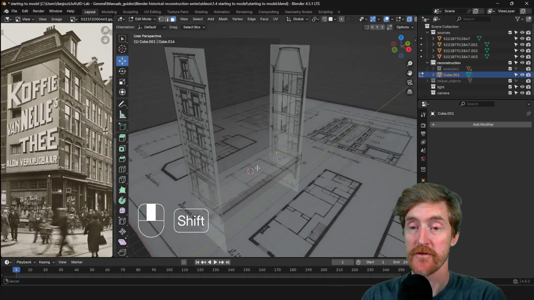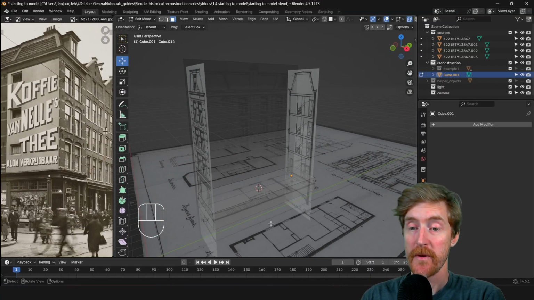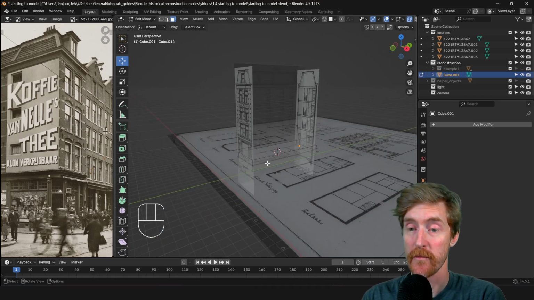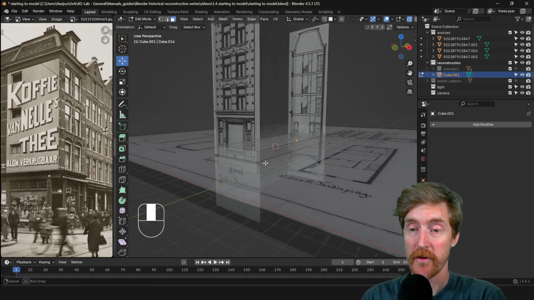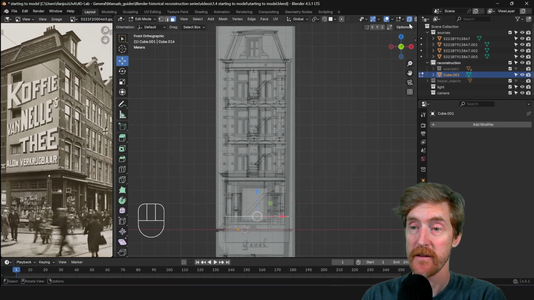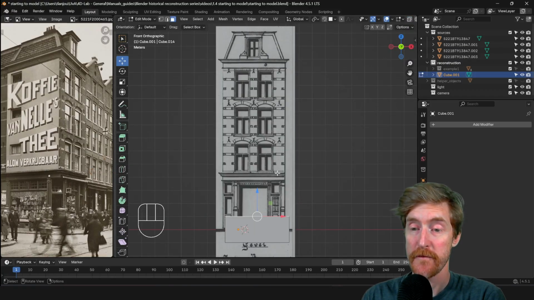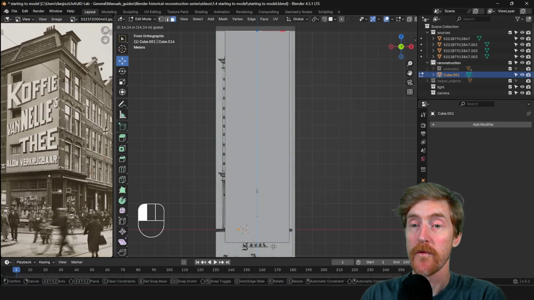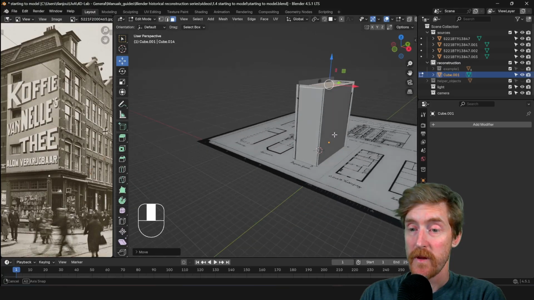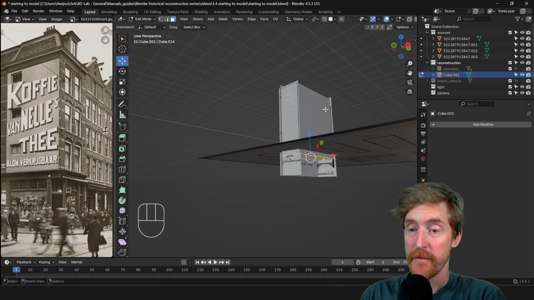Now we want to modify the top and the bottom so it corresponds with the top of the roof and the bottom of the building. We're not modeling the basement for now, we're just using the lower part of the ground floor. So what I would do is select the top face, and now I can go into the front perspective. I could turn off X-ray now, move it up to here. Same thing with the lower side.